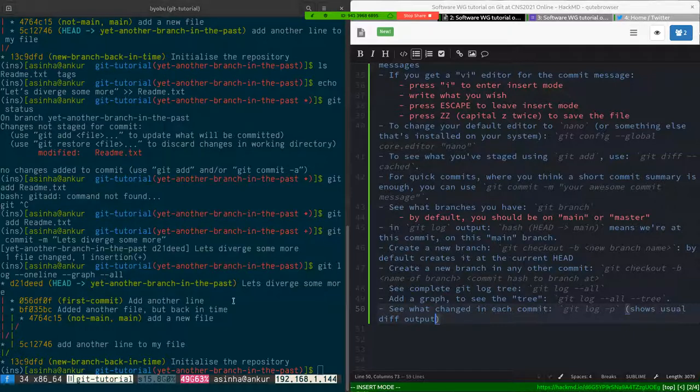That doesn't mean you should. There are certain use cases where this is required, but generally it's good to try and stay in a straight line.